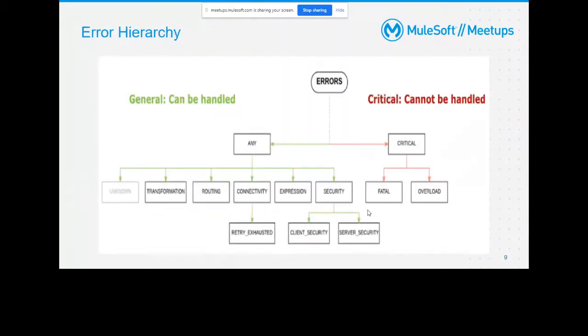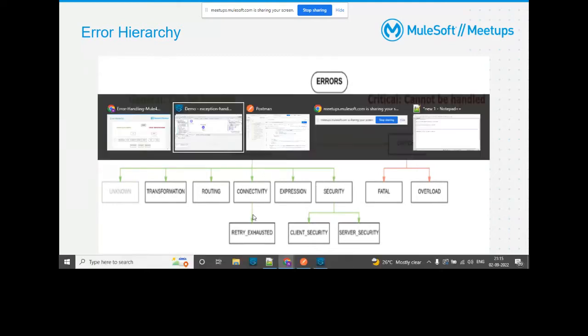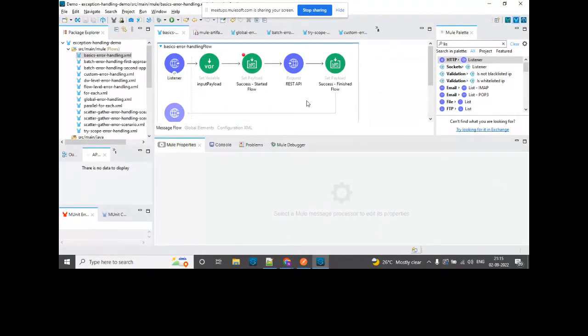Okay. So how are errors generally categorized? It can be of two types. Any is the parent level error handler that we will see, and the other is the critical one. In any, you can have transformation, routing errors, and connectivity errors if you're using any connectors like a database. Expression errors, basically when you are using transform messages. Security errors, basically when you are trying to access any protocol, or if you have applied API policies. So under that, there are different categories. Let us see how this is categorized.